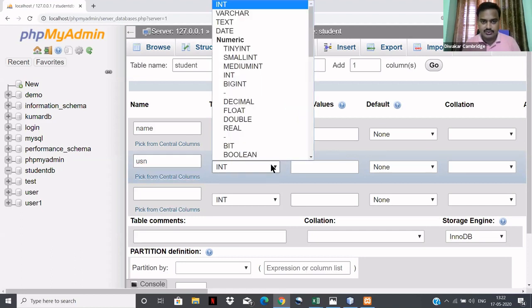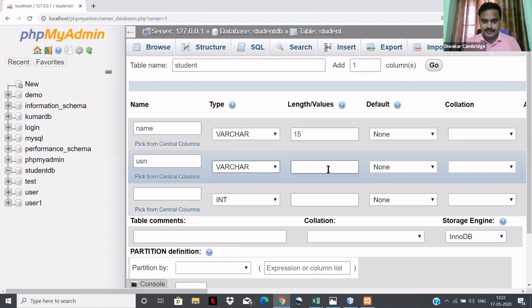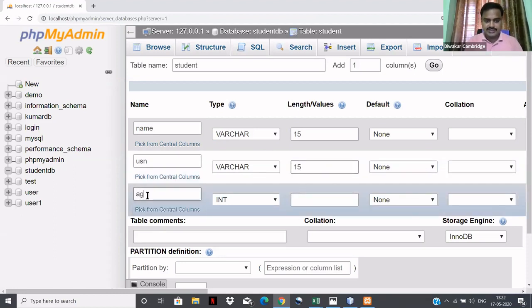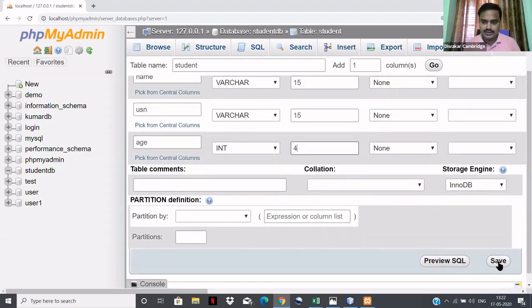Next, USN. You select it as varchar, then I'll give the length as 15. Next, age: the type will be int. Then you give a length of 3 to 4. After doing this, you click on Save.